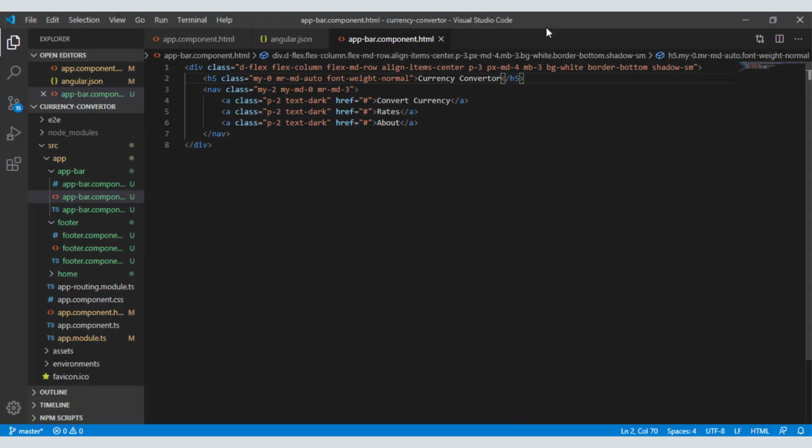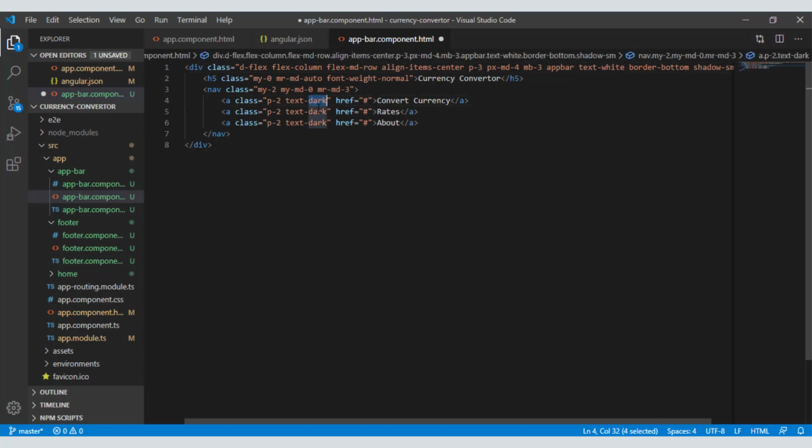So to do that, let's get rid of this bg white and instead add our custom class called app bar, and we'll add a class called text white to change this header text to white. Also, here in the anchor tags we have a class called text dark. We need to change this to white as well.